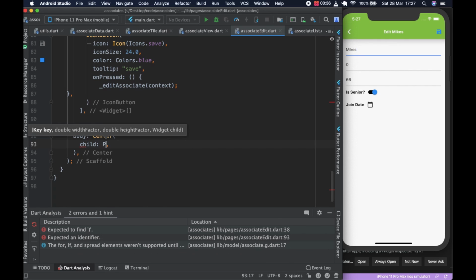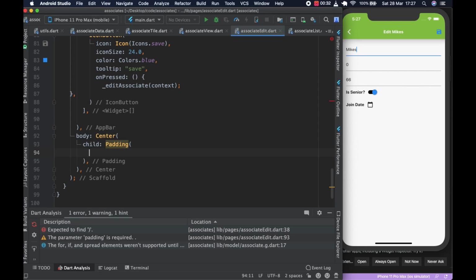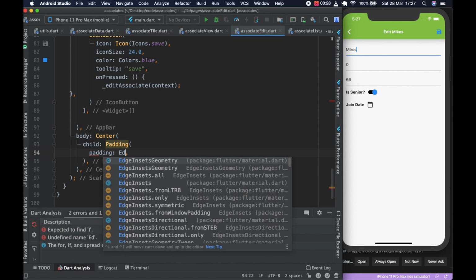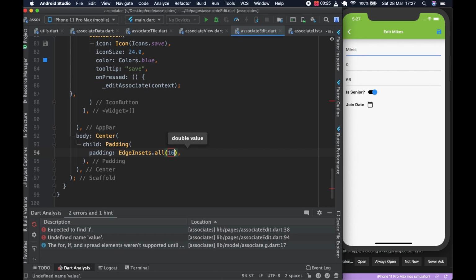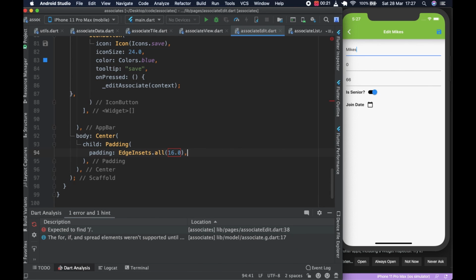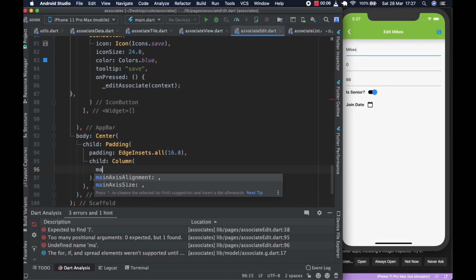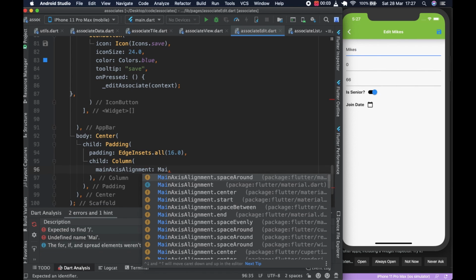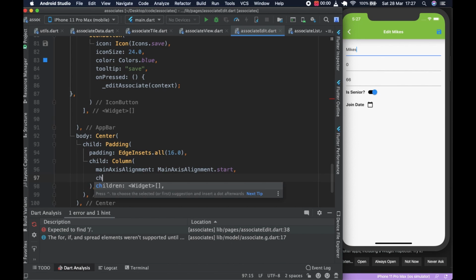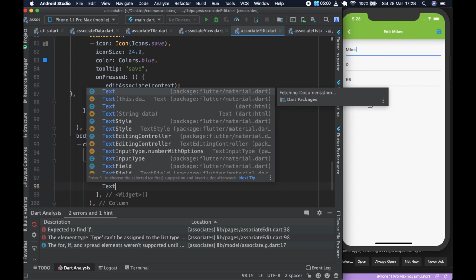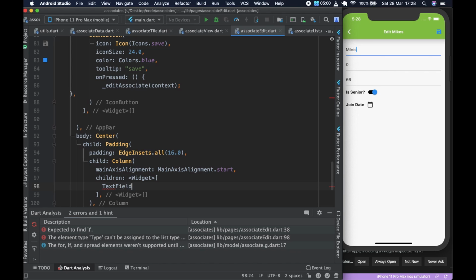We're going to have a child of Padding, like this. We are going to put the padding as EdgeInsets.all, pass in 16.0, and the child of the padding is going to be a Column, like so. And in the column, we are going to have the main axis alignment set to start. The children, let's close this for a bit. The children are going to be, we could have a TextField.